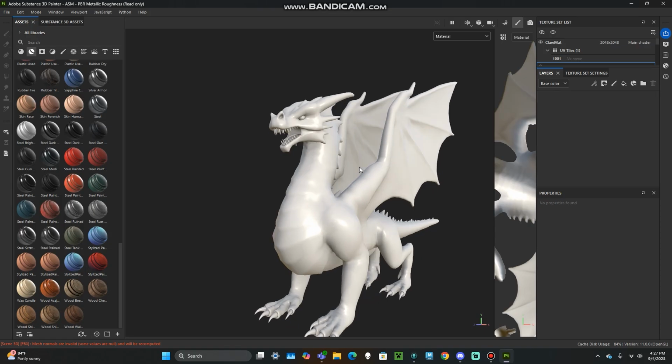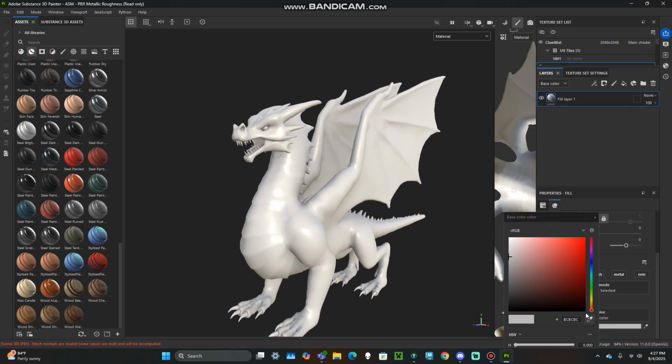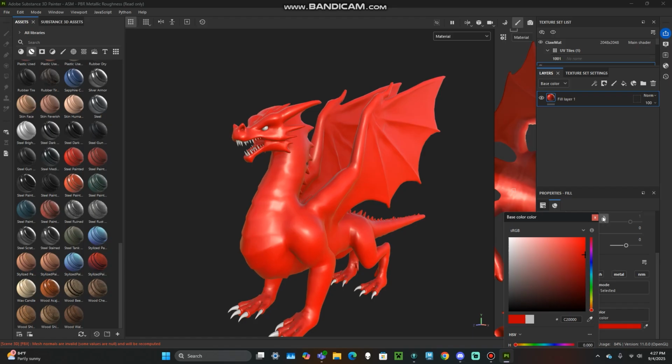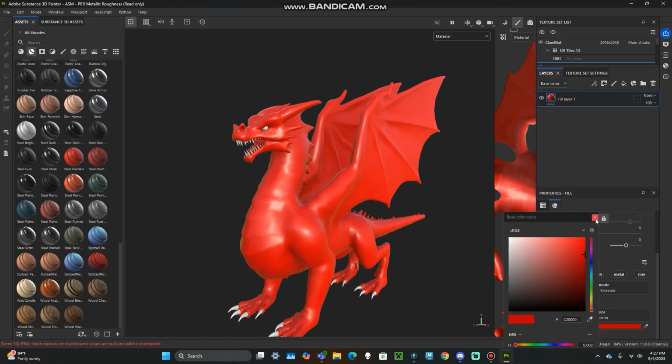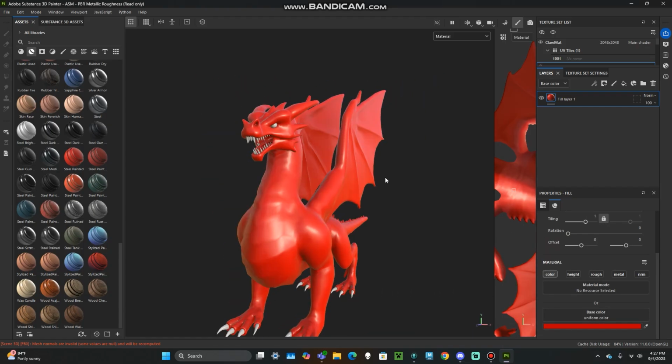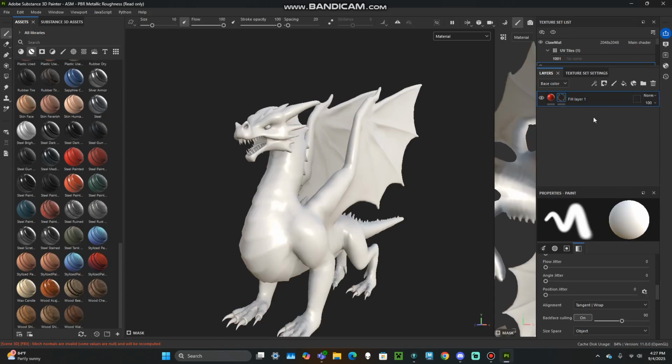So first of all, we'll start with just a fill layer, right? Fill layers are nice because it just applies something to the whole thing. Let's do one with just color, and for now we'll start with it being red. And then what we're going to do is add a black mask.